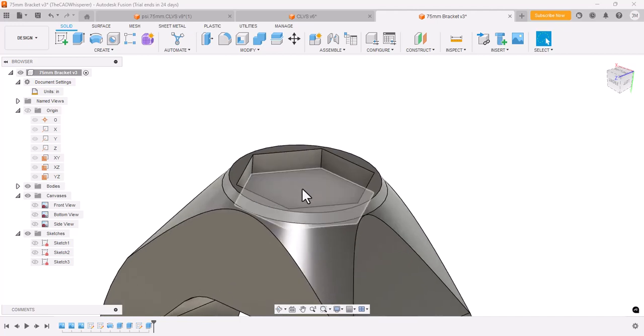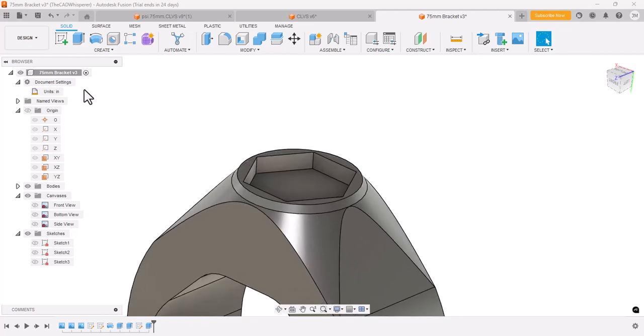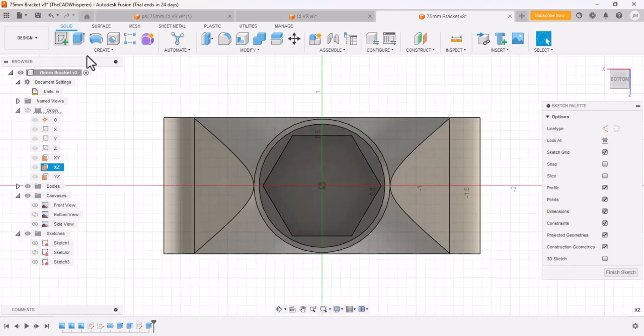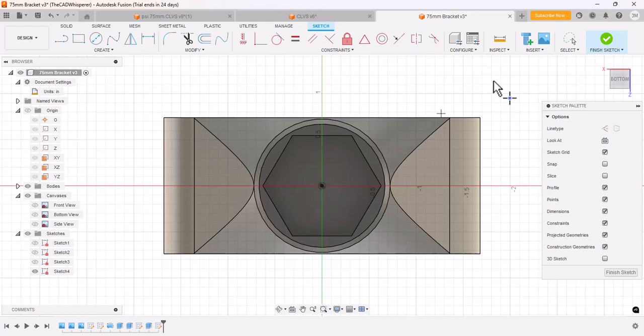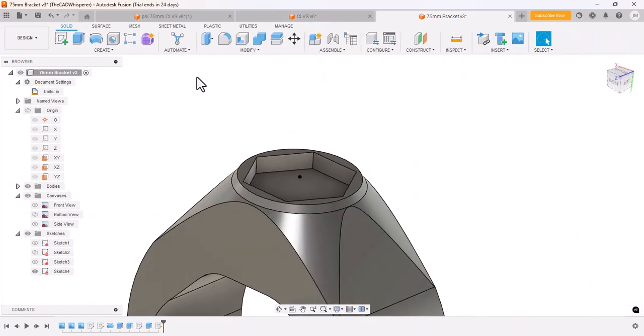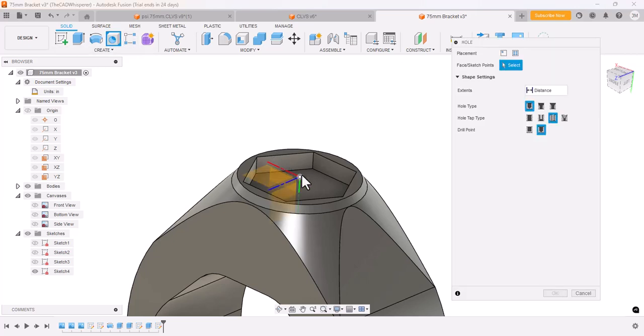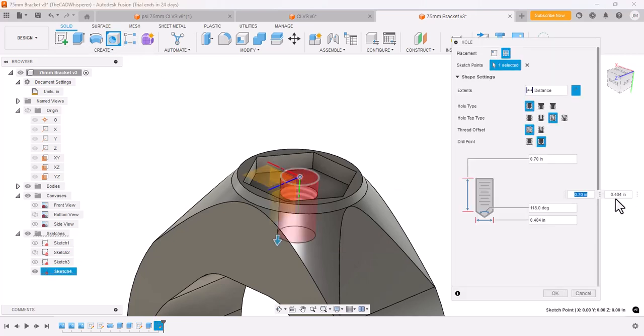And then we can put the hole in here. Now I'm going to start a new sketch on the XZ plane first. I'll do a new sketch, and the only thing I'm going to do is put a point on that sketch, and I'll finish sketch.